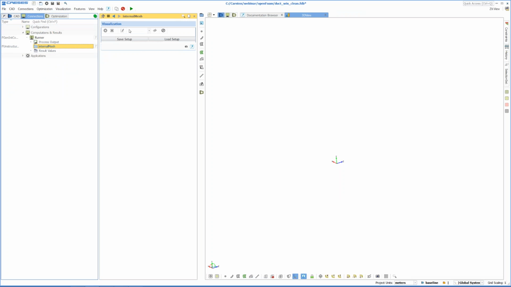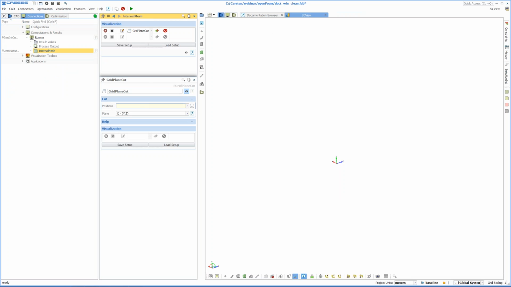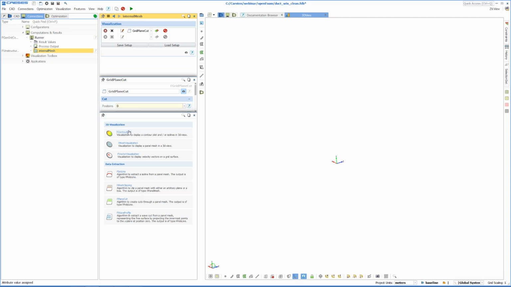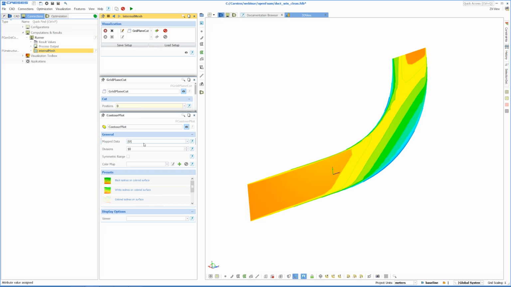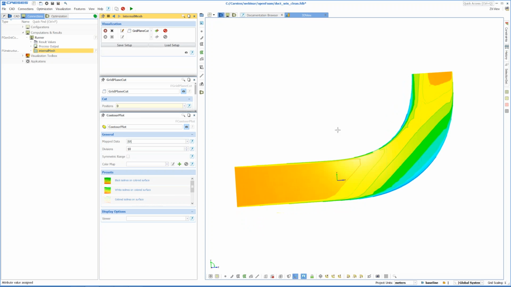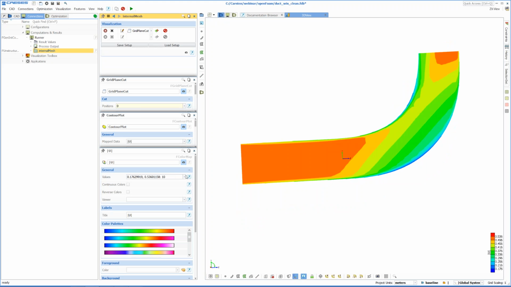So these are basically my OpenFOAM results, or VTK results. So now I have to create a new visualization, create new, and I want to create a grid plane cut. So that's always the first thing you would do, and create a new contour plot, and then you can see the first results. So I want to specify my velocity here, and now you can see the results here. So now I want to switch off this lighting here and create a new color map.